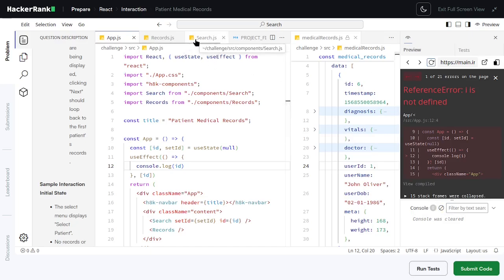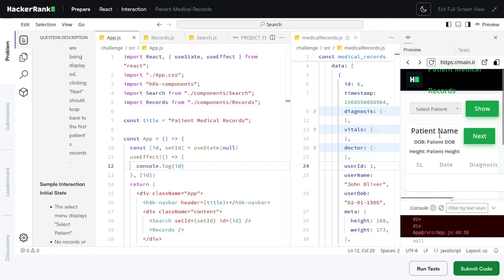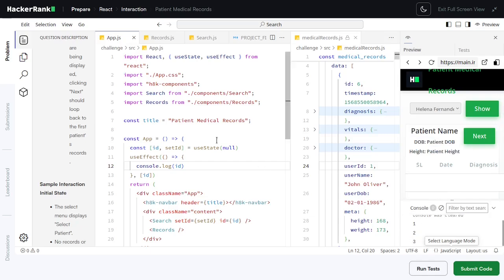Let's eliminate this and reload, and select patient John Oliver. Okay, so the useEffect has been triggered successfully. If we choose Bob Martin, we get 2, and for Helena Fernandez, we got 3.